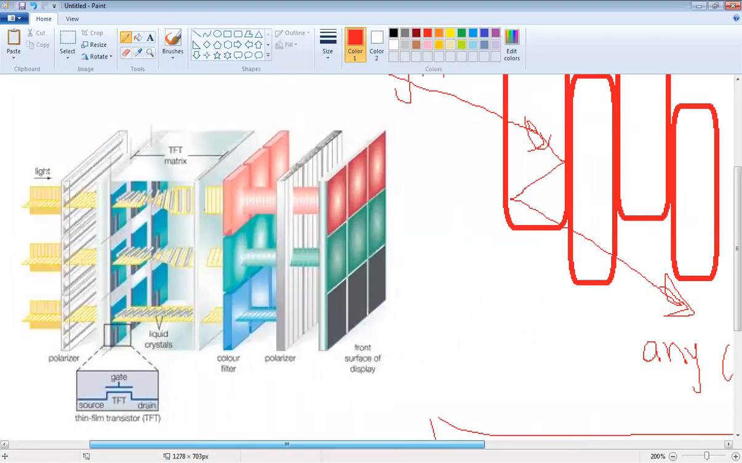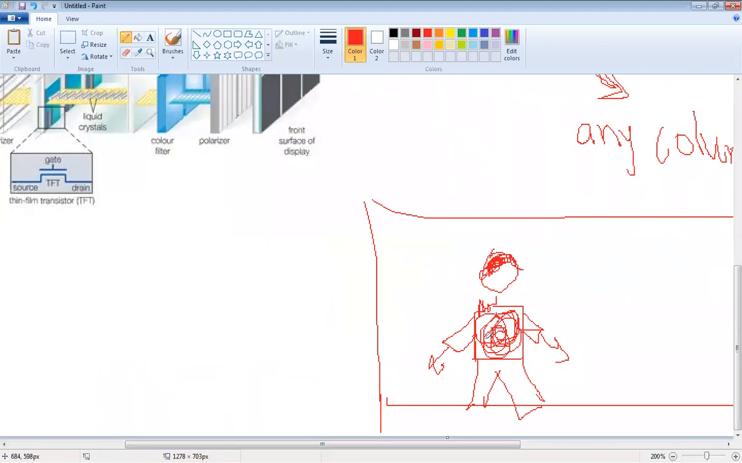So in this way, in a particular scene, n number of crystals are there. Whatever color you want to show on the TV screen, the crystals change their position. You can see the red color is showing over there. Suppose one tree is there.